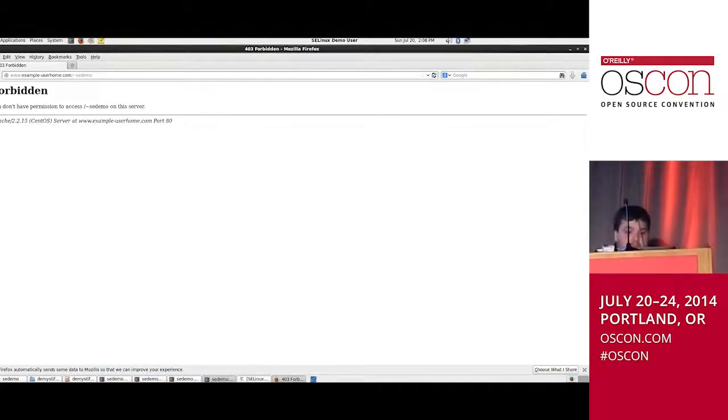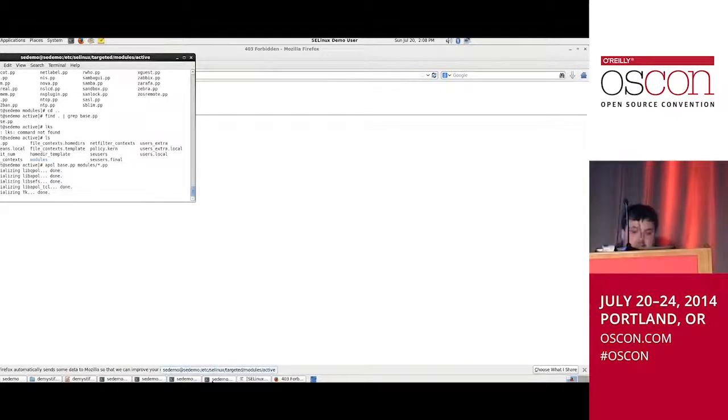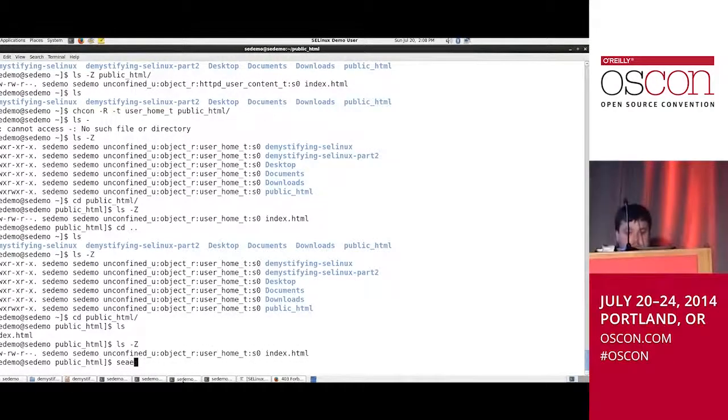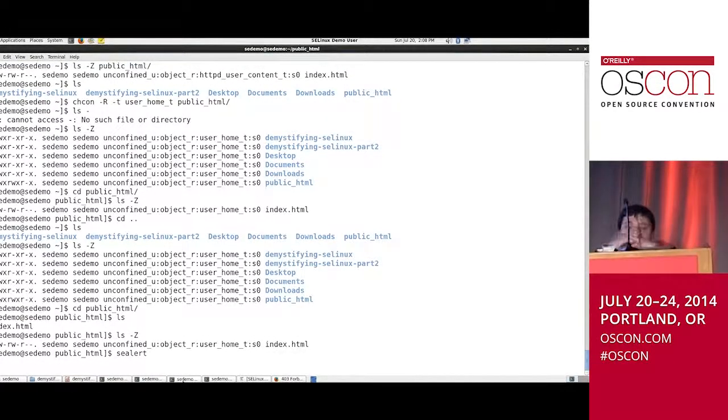And if we pop open SE alert, if it doesn't want to pop open for us, we should get another alert, which looks a lot like the last one we got, saying that if you want to allow it to read user home content, you can. Yep, there it is. Just popped up. Show.